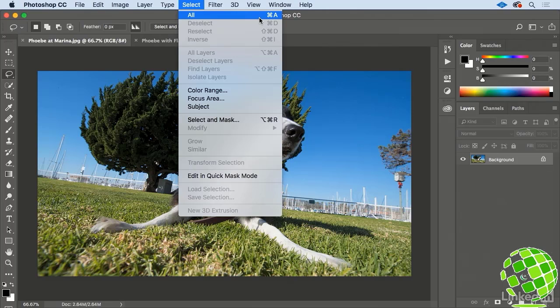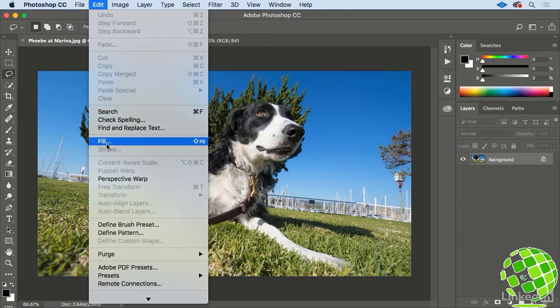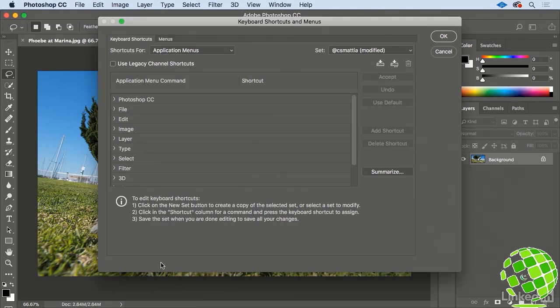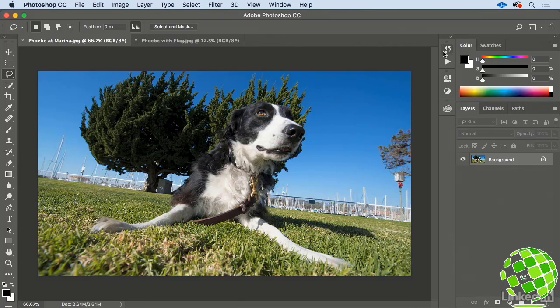Now, if you'd like to customize your own keyboard shortcuts, then go over to the Edit menu and down near the bottom, select Keyboard Shortcuts, and you can customize them in here. I'll close that window by clicking Cancel. Okay, that's the basics of the Photoshop user interface. Just remember the 5 regions of the app: the canvas, the tools, the options bar, your panels, and your main menu items.